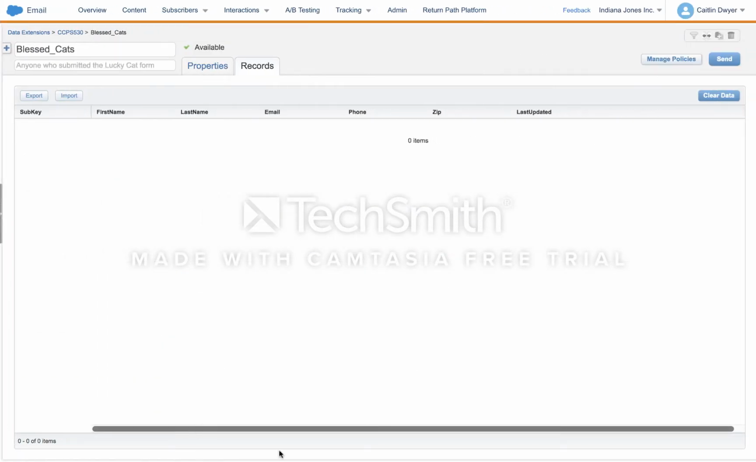And then from a database perspective, this is within Marketing Cloud. This is providing us our create, read, update, and delete database functionality here. So we can see we actually have a relational table that I've called blessed cats, and currently it's empty.